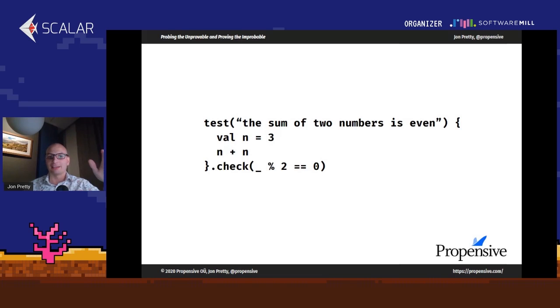So let me just show you an example test. This test first of all uses a runner object. This is what this test thing is. And the apply method takes a name string that represents what this test is doing. It has a body, which is going to produce a value of some sort. Here it produces an integer. And then we check the result of that body against a predicate.